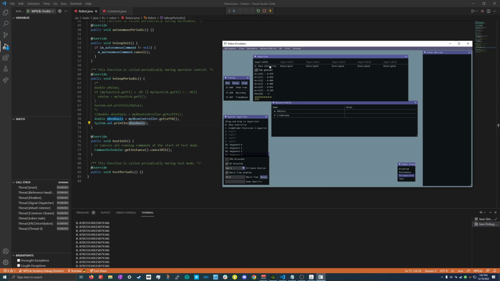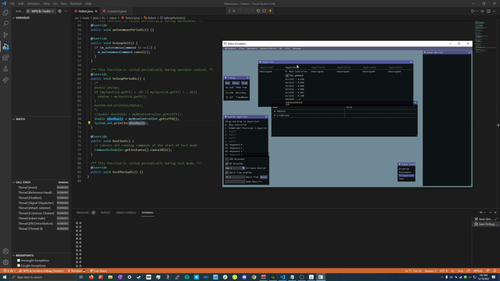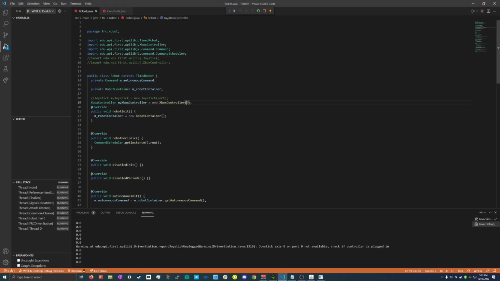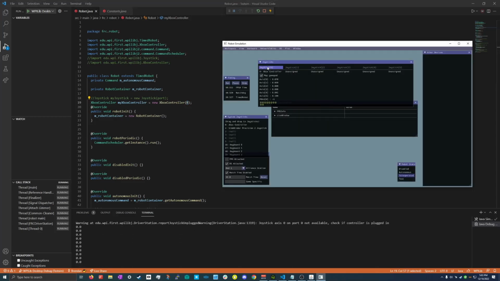So what we have here is our joystick 0 is assigned as Xbox controller. You could assign it as joystick 1, and it's showing up as nothing here. You could assign it as joystick 2, but remember up here we have it set to port 0. So we need to move that to port 0.